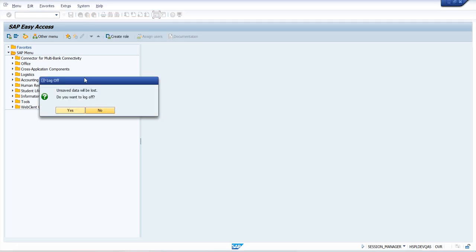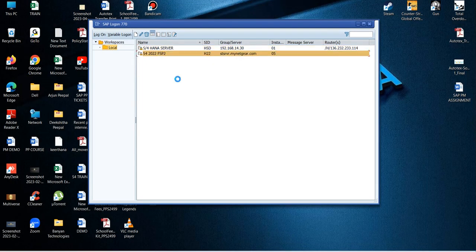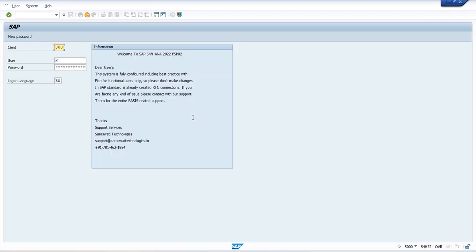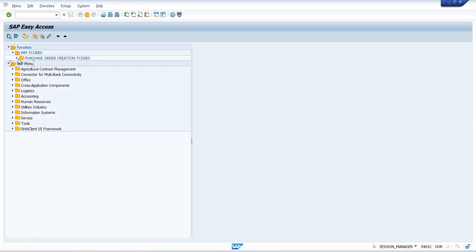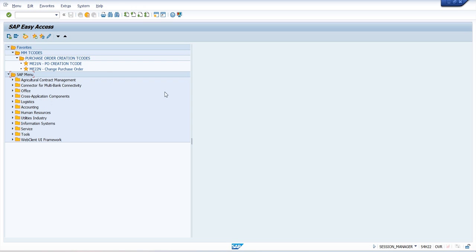I'll log in to this latest version again. You can see the folder is the same, it is not changed. Whenever it is there, it will always be on your front screen. Now you will get clarity on how to work on this. You can give the T code here. Everything is based on the T code. Getting into the path is very rare, so you should always go with the T code by just giving it.